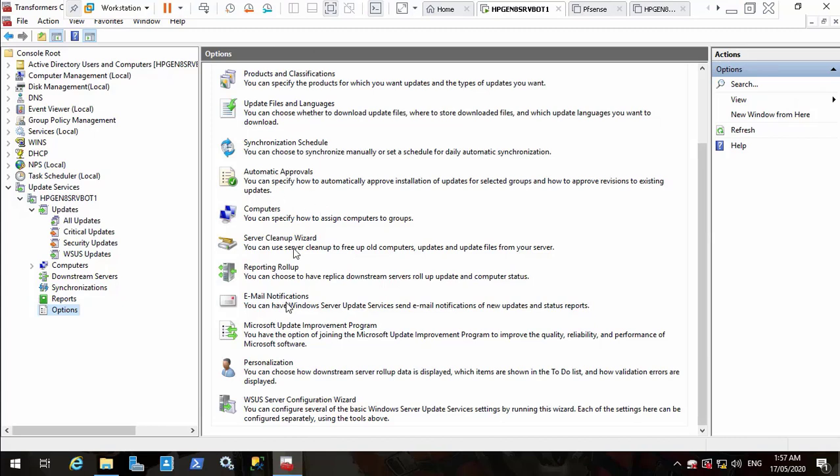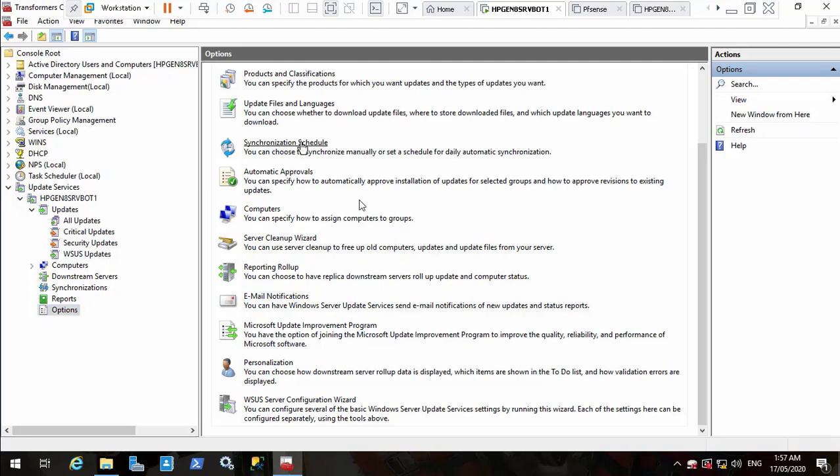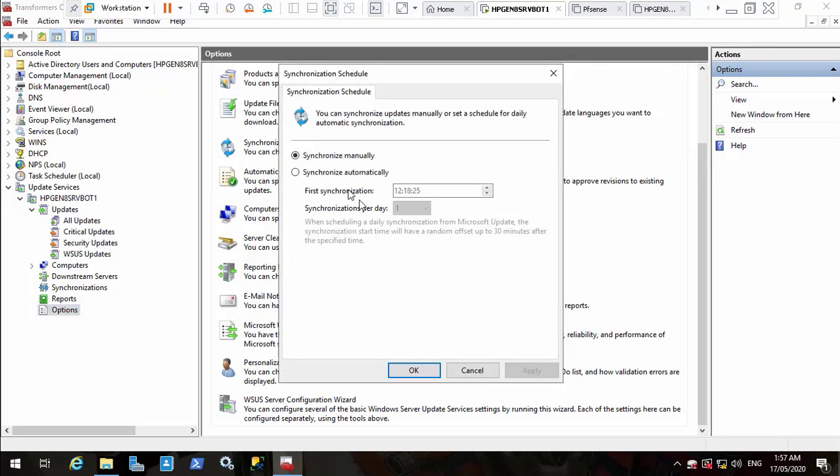WSUS backup will be at 3 a.m. reindex will be at 5 a.m. Okay, so all of this will be done. We'll go there and schedule and synchronize automatically. Will be at 12 a.m. done once a day, the check.